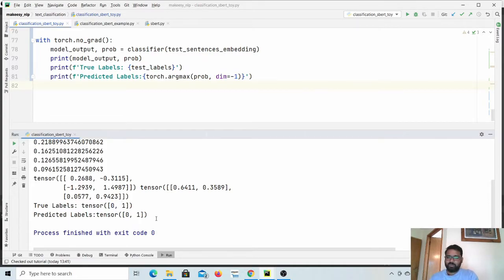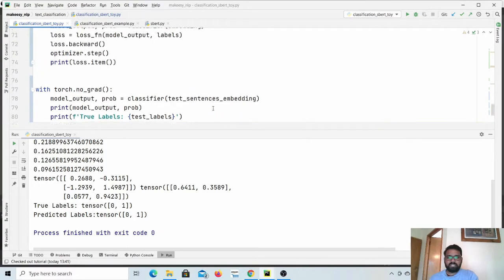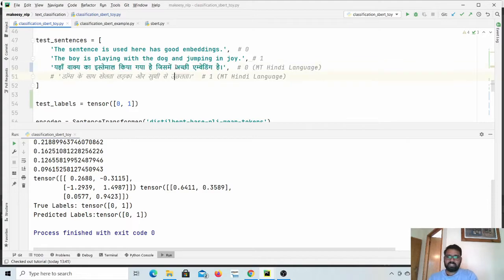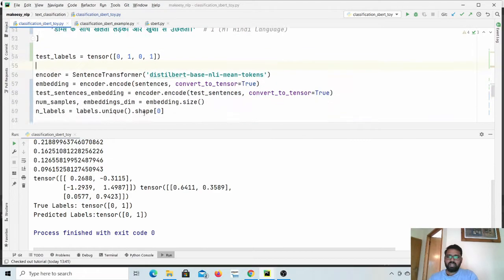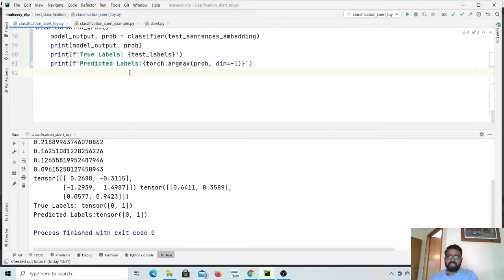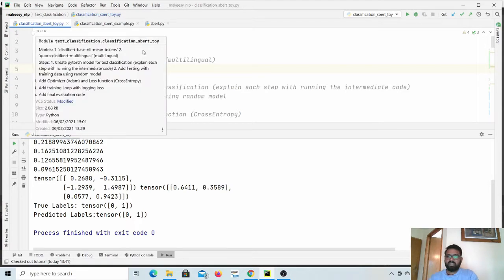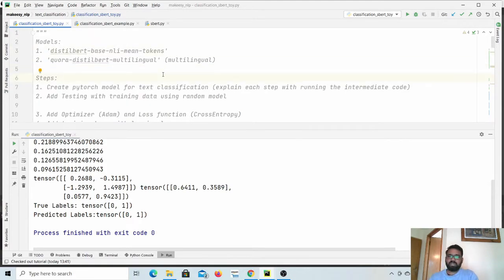Let us see how it can work for a multilingual setting. We trained only on English. Let us test it on a new language which is unseen. So let us uncomment this, which is machine translated Hindi segments for these two, and let us add labels as well, so it will be 0 and it will be 1. Let us run. This is not a multilingual model, so it should not do well in that case, because this is an English language model that we are using at the moment for getting the embeddings.